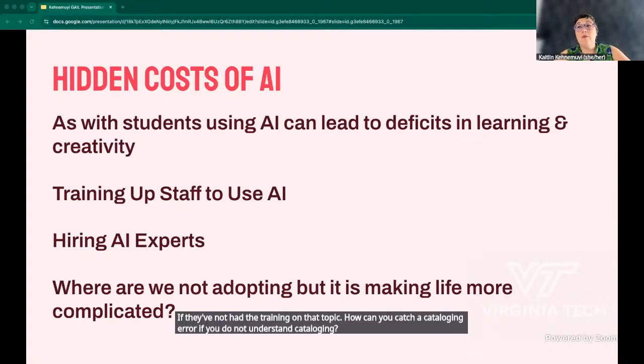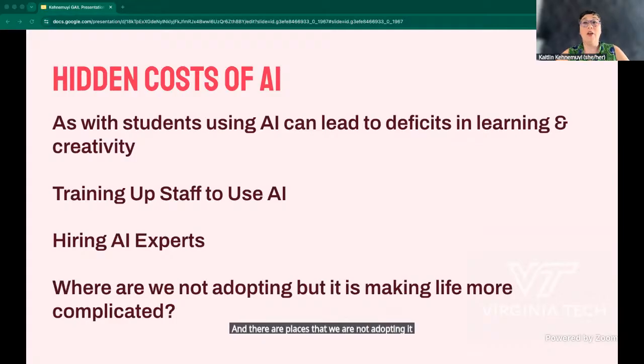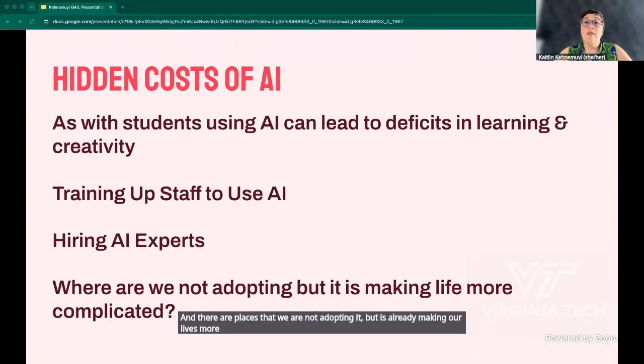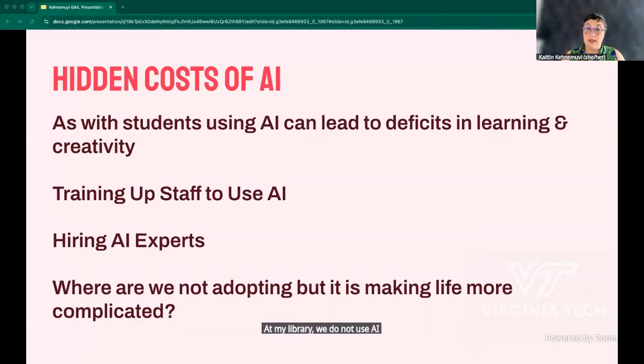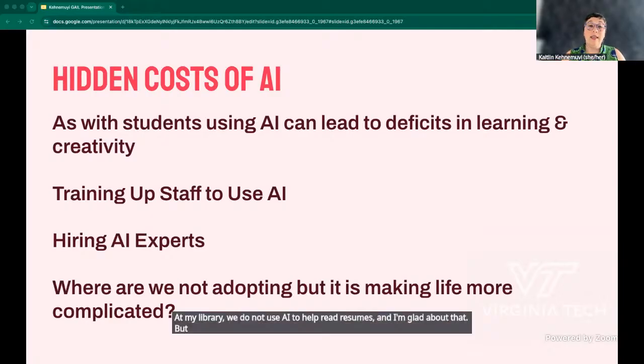And there are places that we are not adopting it, but it is already making our lives more complicated. One of the easiest examples I see this in is hiring. At my library, we do not use AI to help read resumes, and I'm glad about that. But we are seeing an increase in cover letters and resumes that are written using AI, which takes additional effort, levels of reading to parse through.